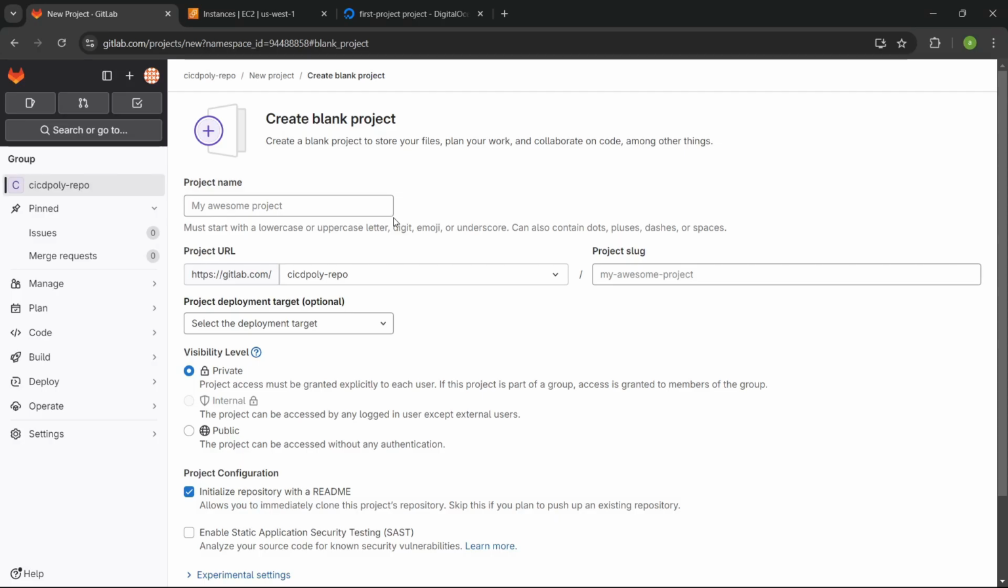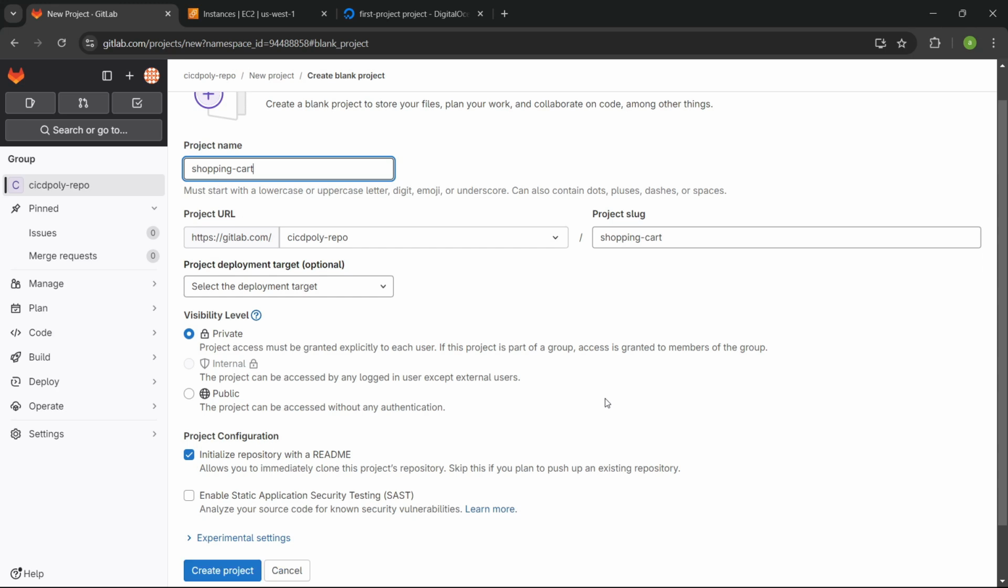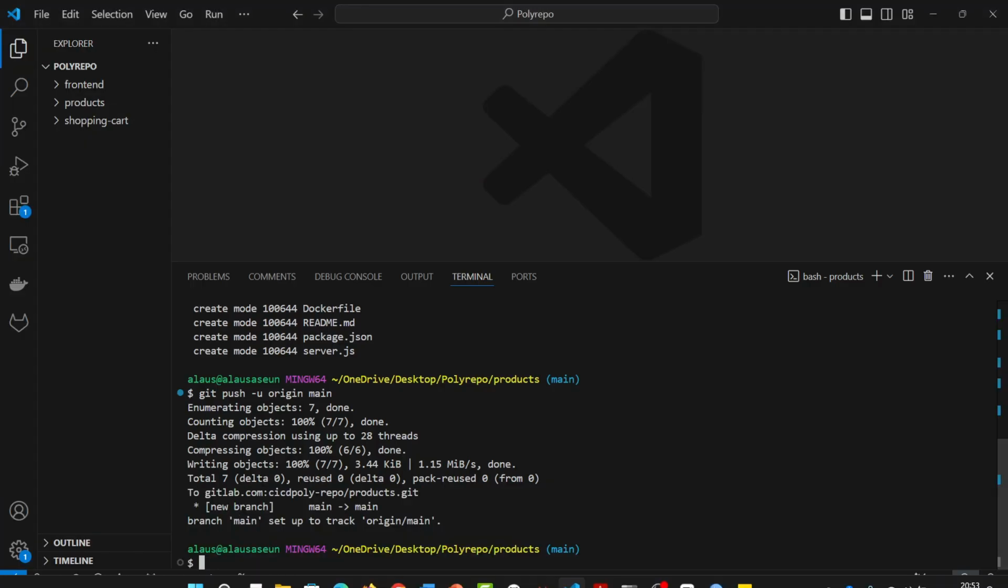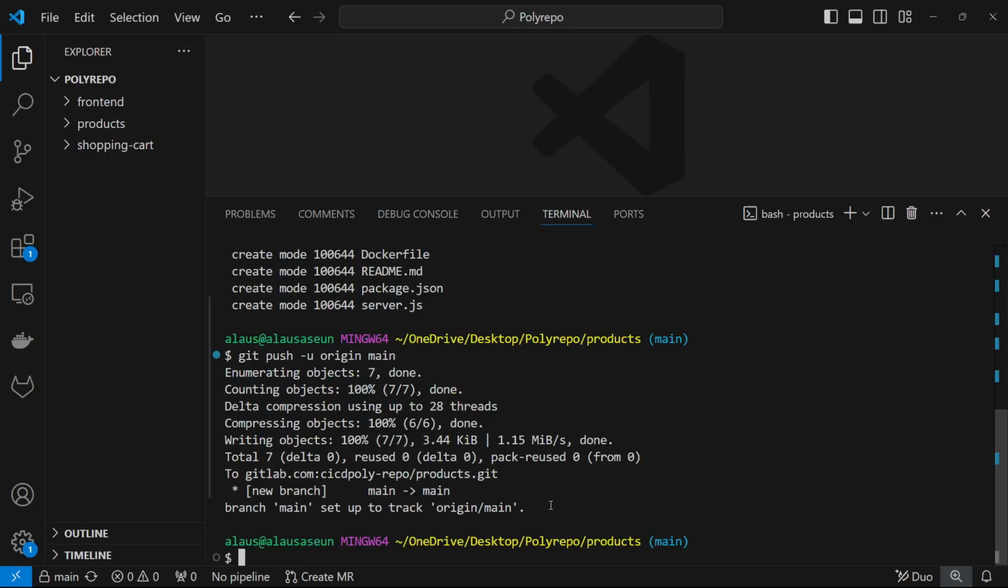So shopping-cart. Shopping, oops, that's a double P, -cart. So that's going to be the name of this project. It's going to be public also. We're not initializing the README, so we're just creating the project. It's the same thing that we've done before, so we're going to practically repeat the same thing. So this is going to be cd shopping cart.